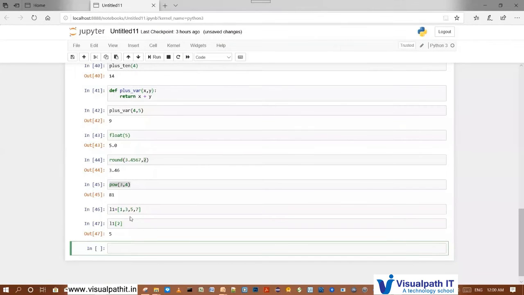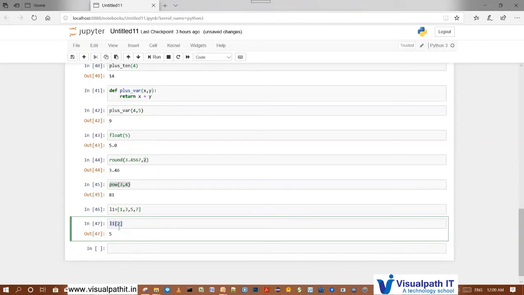So here I have declared a list named L1, which is equal to 1, 3, 5, and 7. It contains 1 as its first element, 3 as its second element, 5 as its third element, and 7 as the fourth element. Then I have said L1 of 2, where the indexing starts from 0, 0, 1, 2, which returns a value of 5.